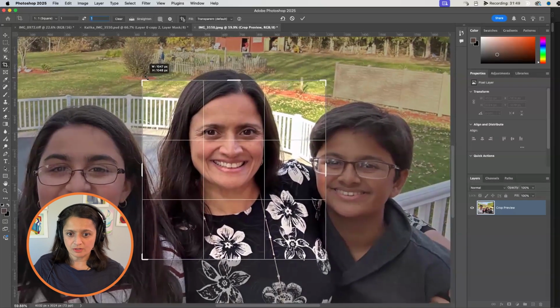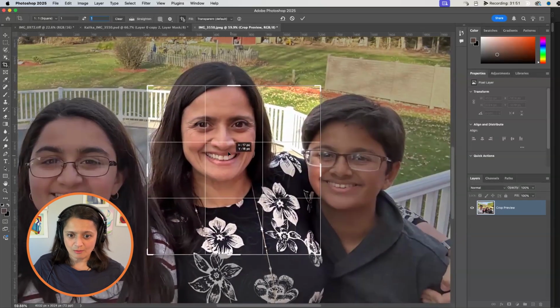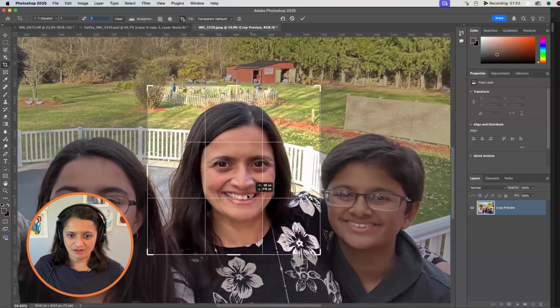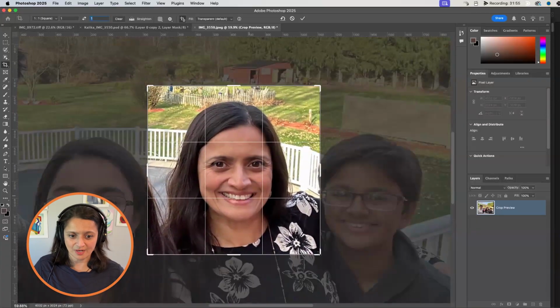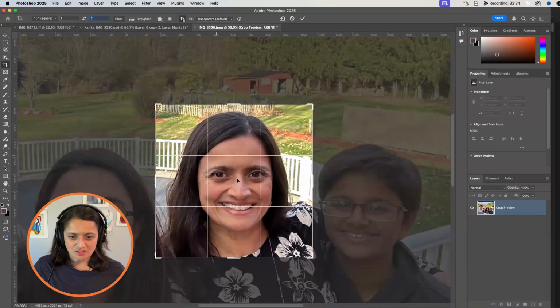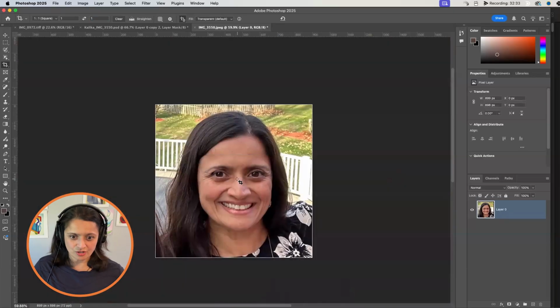So here we go. Just going to make that smaller. And then I'm going to move the photo inside of the crop until I get it the right size. And I think that's fine. I'm going to hit return or enter to lock it in. And now I have my square crop. Okay, so over on the right-hand side, you'll see this layers panel. And the layers panel shows you what we just cropped down.